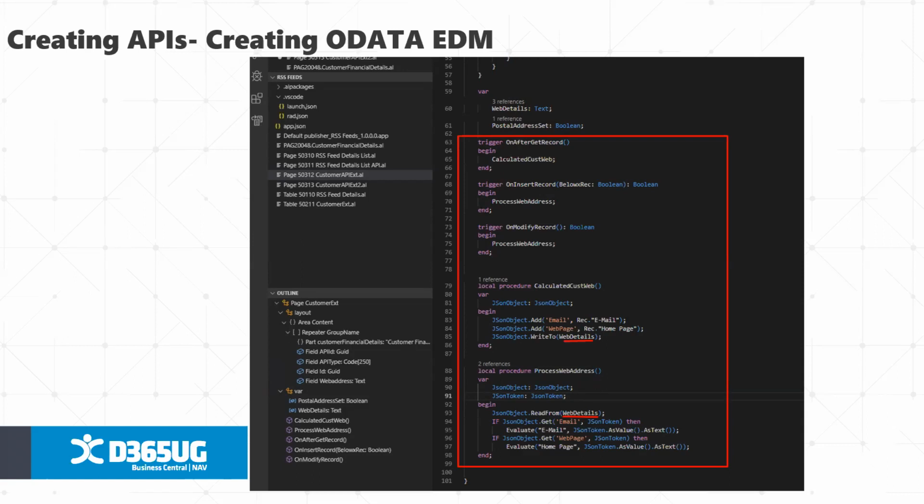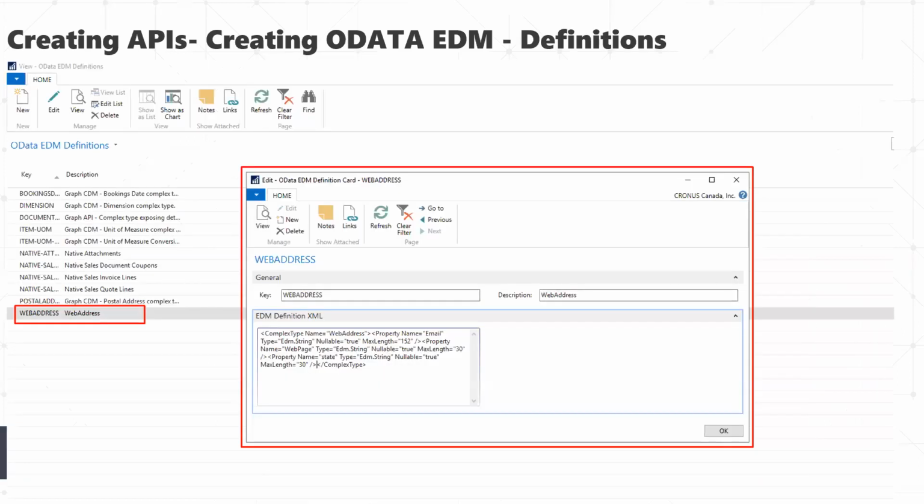And if you are doing a POST call to the API, the process web address is going to take care of getting the tokens and everything and then passing it on to the values in the record. Okay, so there is one more thing. If you notice, I have also mentioned that there was an OData EDM type and I have renamed it as web address. So what it means is you can simply create this complex type as an EDM definition.